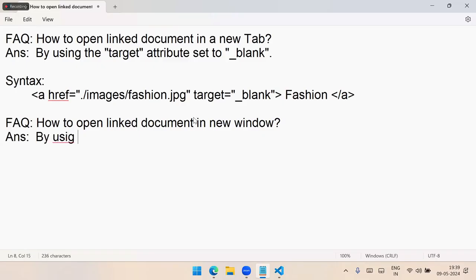By using JavaScript, the window.open method, you can do it. But how can you create a link to use JavaScript? A link can use any JavaScript function also. How do links use JavaScript functions?